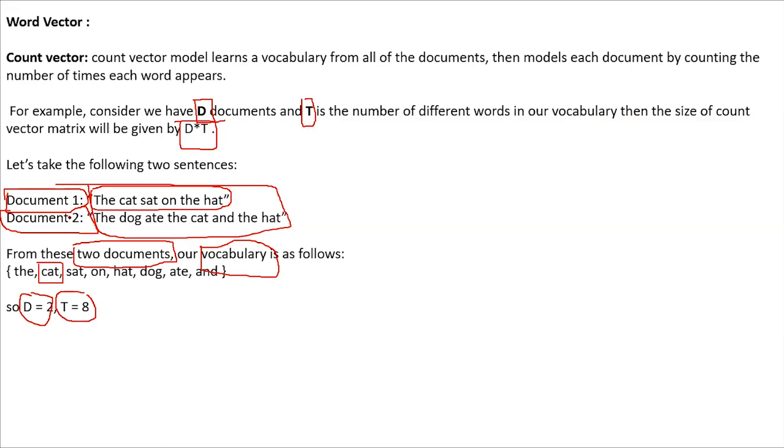Had it been some really big documents, let's say PDF files or something like that, we would still follow the same approach. We'll take two documents. D equal to two will remain the same. T equal to eight would change based on the number of unique words across both documents.